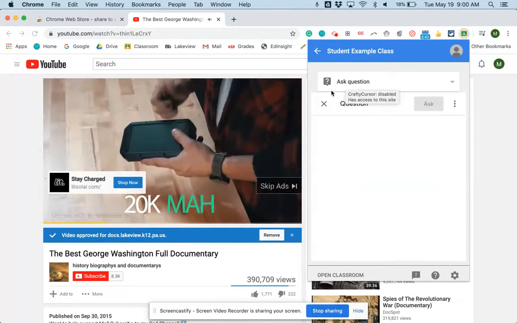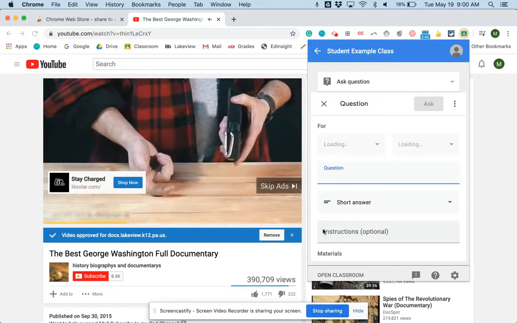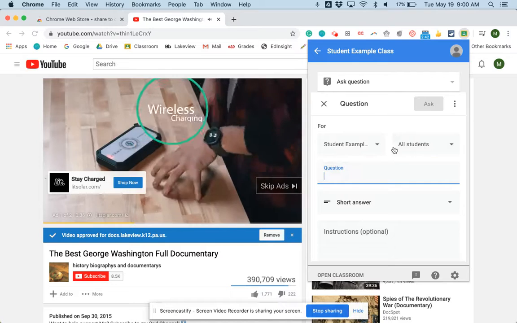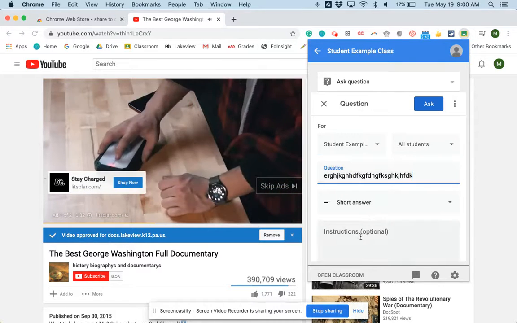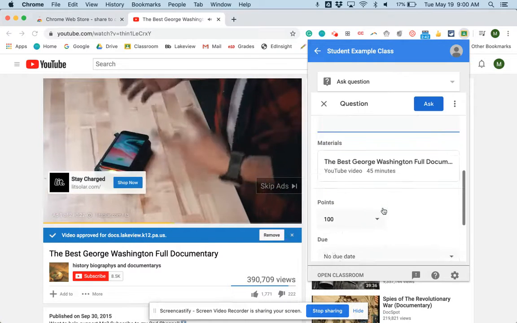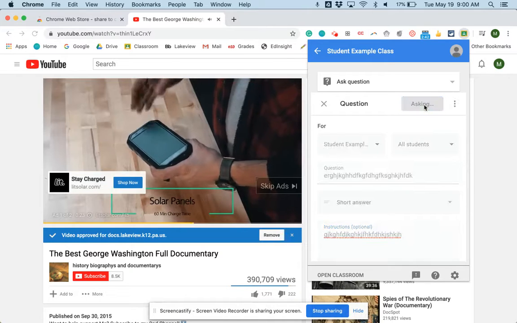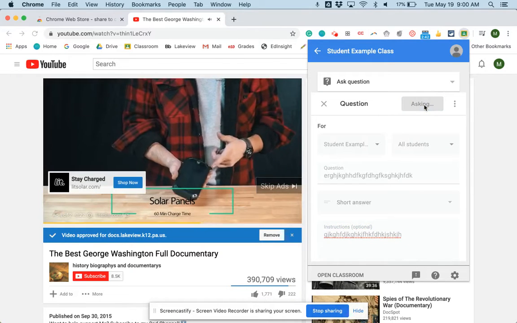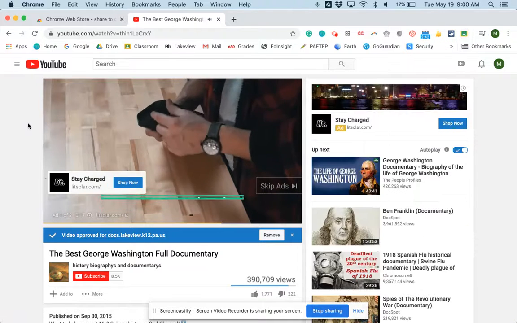And it's going to populate everything that you need to fill out. Not everything's required. It's just like in Classroom. You can fill out what you'd like to fill out. You can give it some text. You can give it some instructions. And if you're not going to do anything else, you just hit ask. And that video is out with your question to the students.